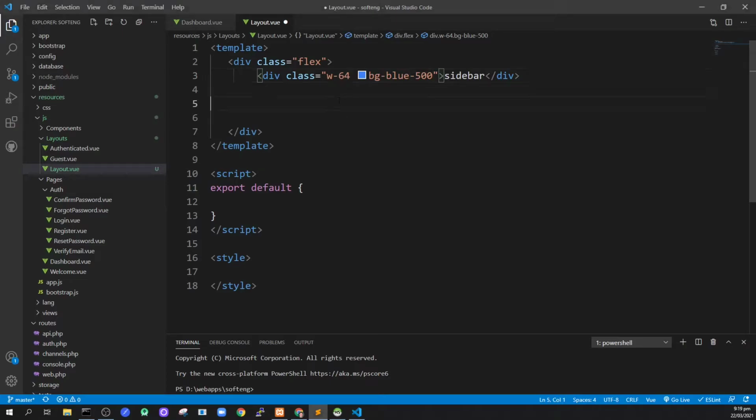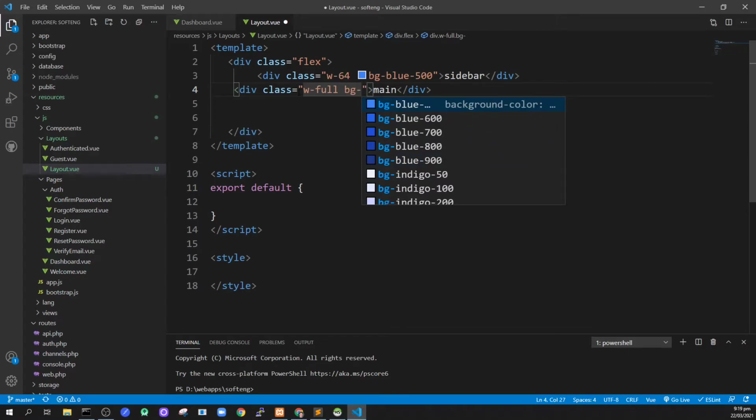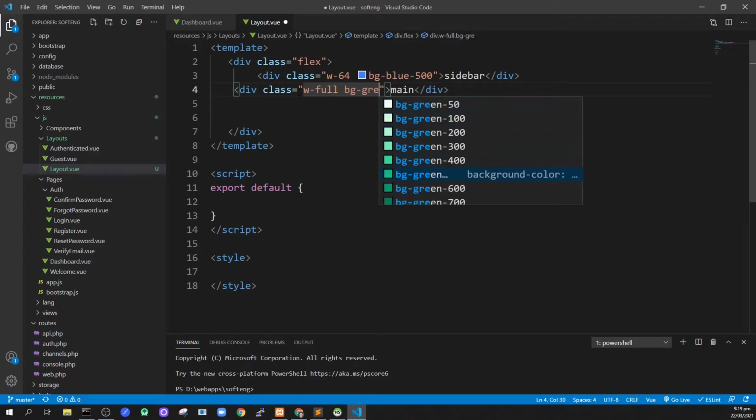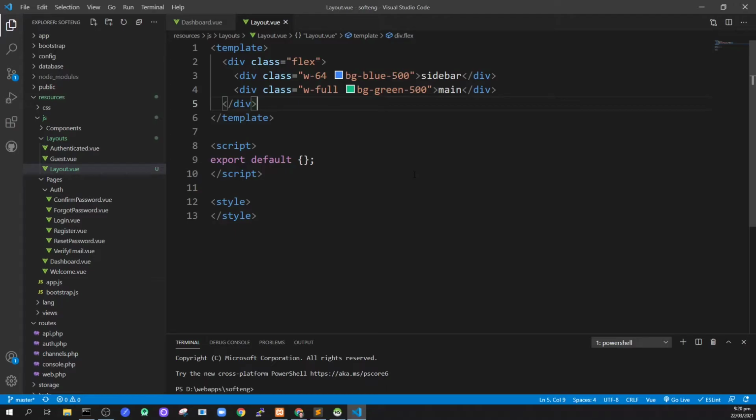And then another one is for the main. This is for the main. And then class. This is also a flex container. And now let's just make a color for the meantime. So this is a full width. And then let's make the background color equal to green. Okay. So let's check that out.